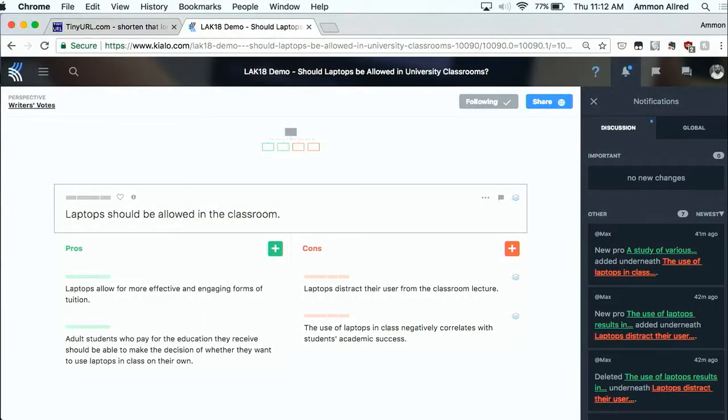Think of what moves are stronger than others. So that's a little bit abstract. If you guys are interested, let me jump you into here. I started a little thread of a conversation here, which as you can see is, should laptops be allowed in university classrooms? Now this is a discussion that we can have in real time.